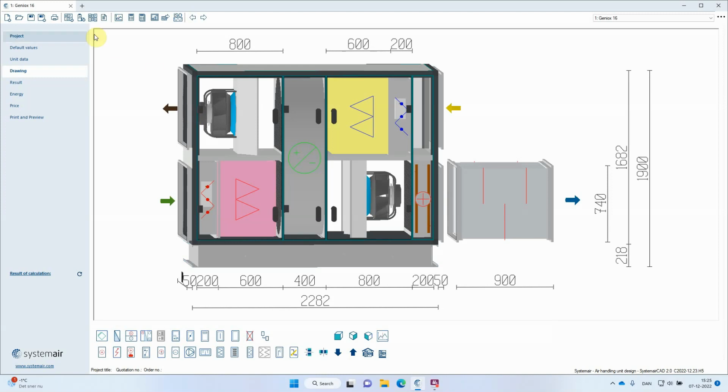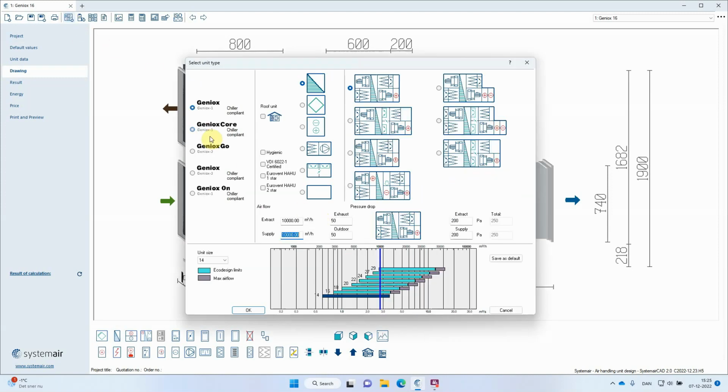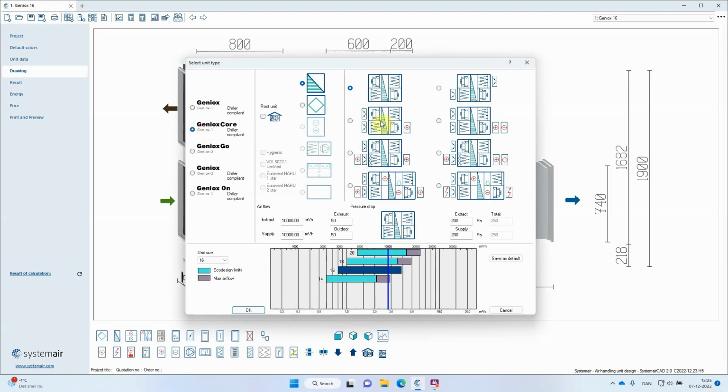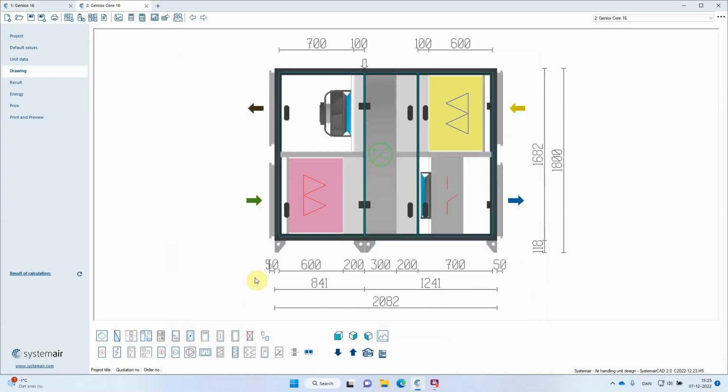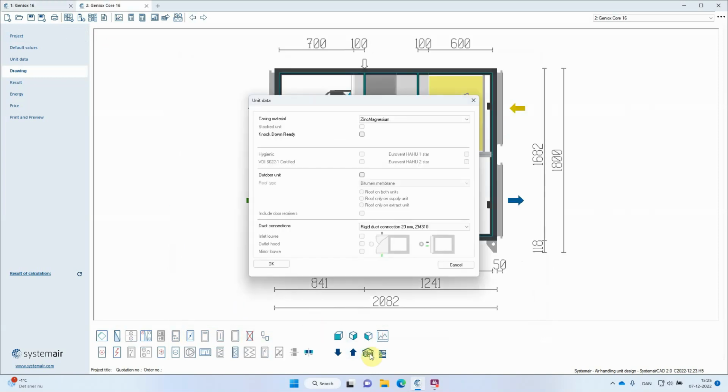If we try to generate a Geniox core, just take a basic one, again size 16, and go into the unit dialog. We suddenly have a new icon down here in the bottom. So if I make this an outdoor unit, then I can select between the old type of louvres and a new type of louvre. So let me put on this new type of louvre.